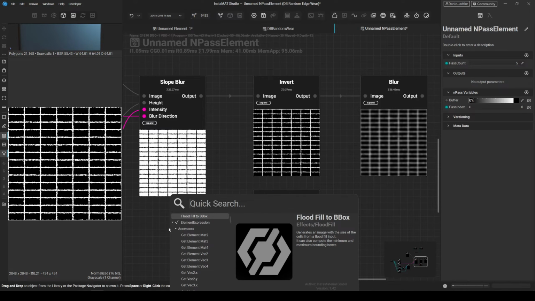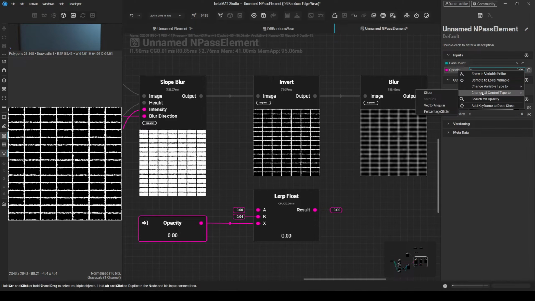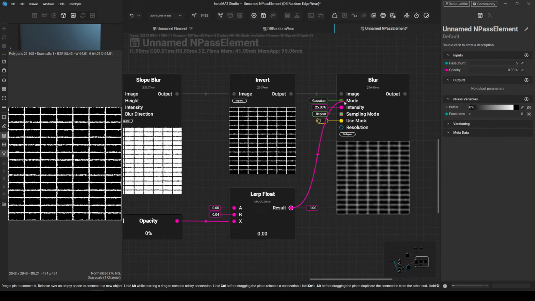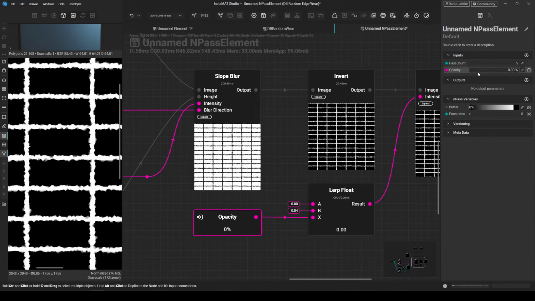And let's expose this as opacity. Let's right click on the opacity, change UI control type to percentage slider. And when you hover the connection over the expand button, the node will expand and you can just drag it into the input. So when we now use the opacity parameter, you can see that it blurs up.